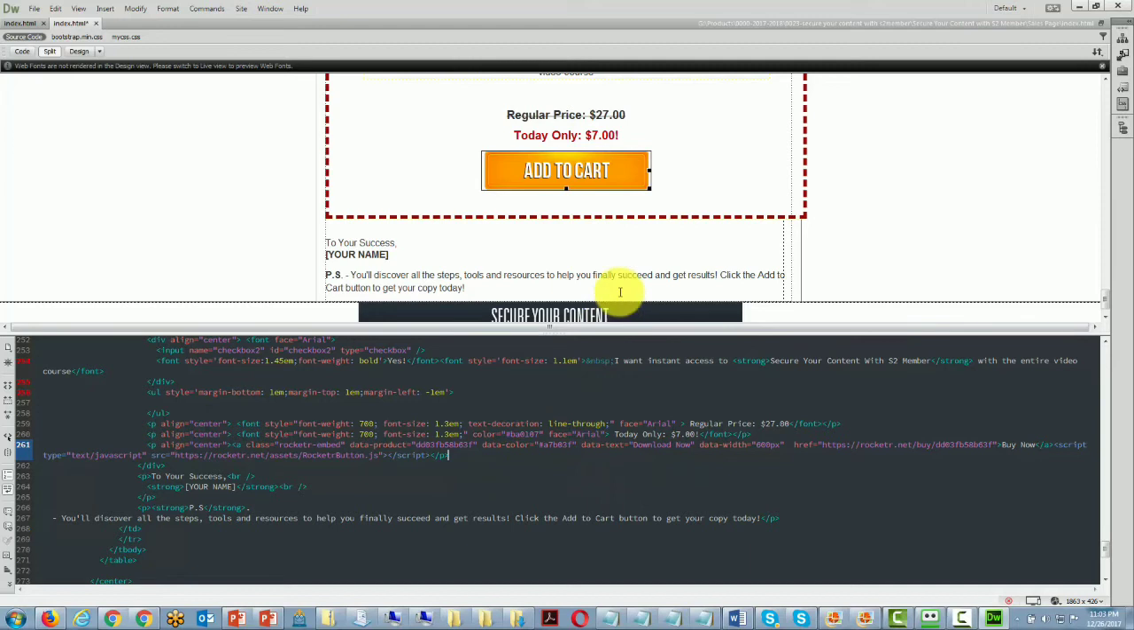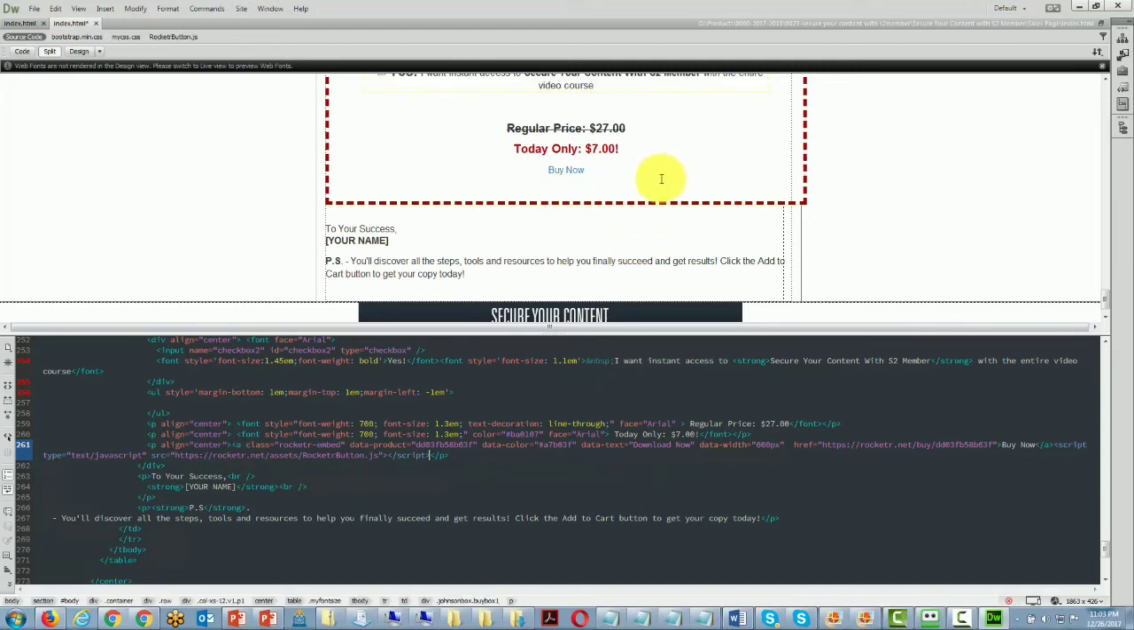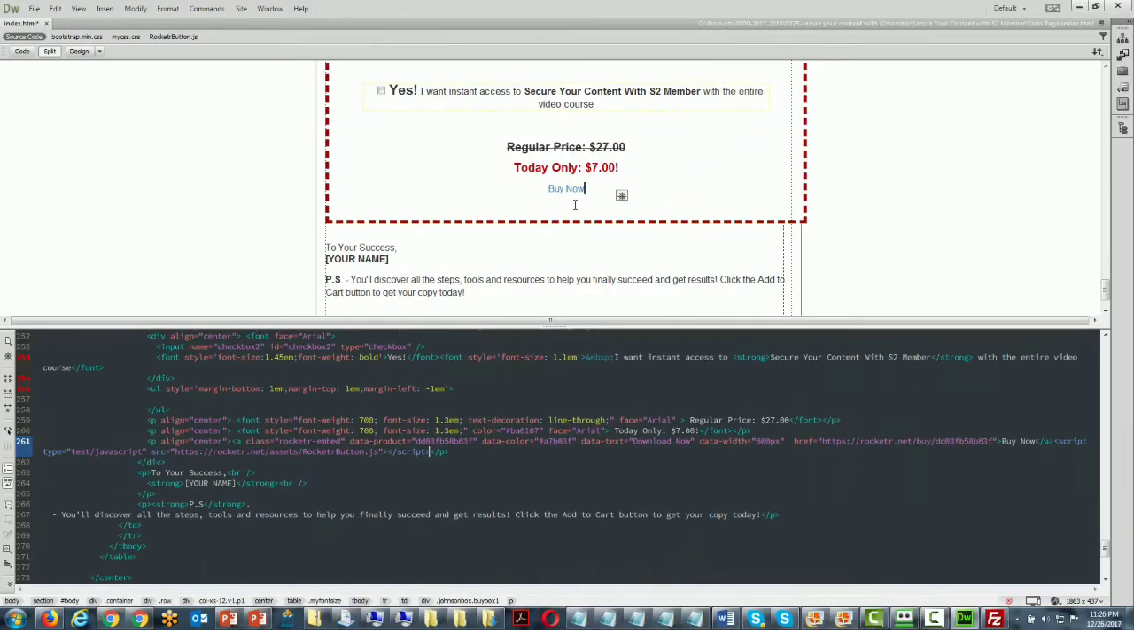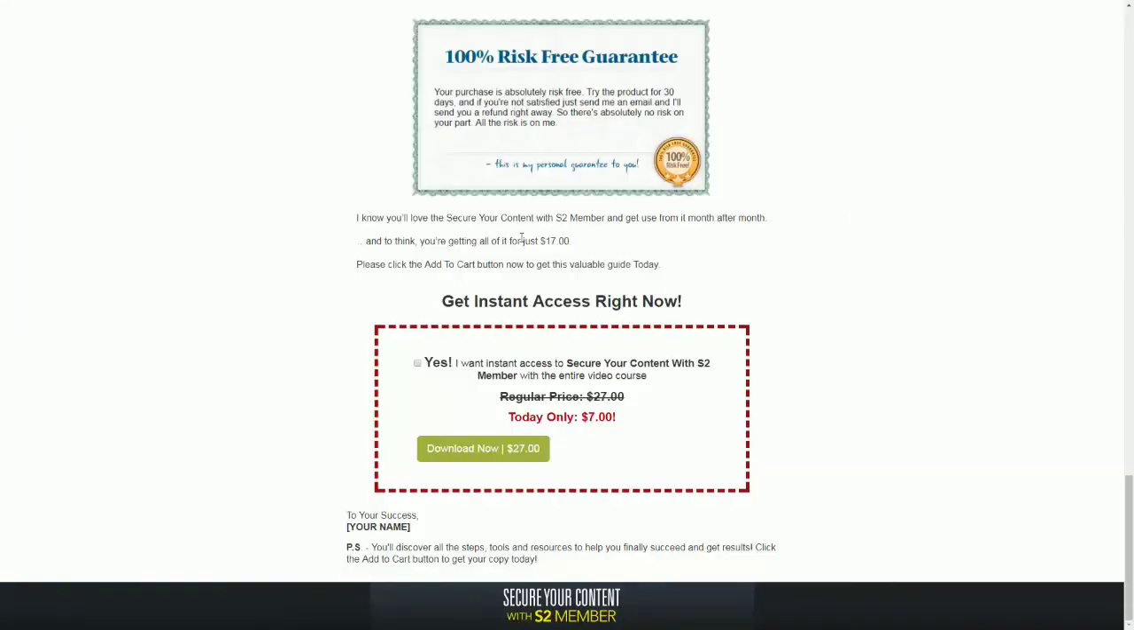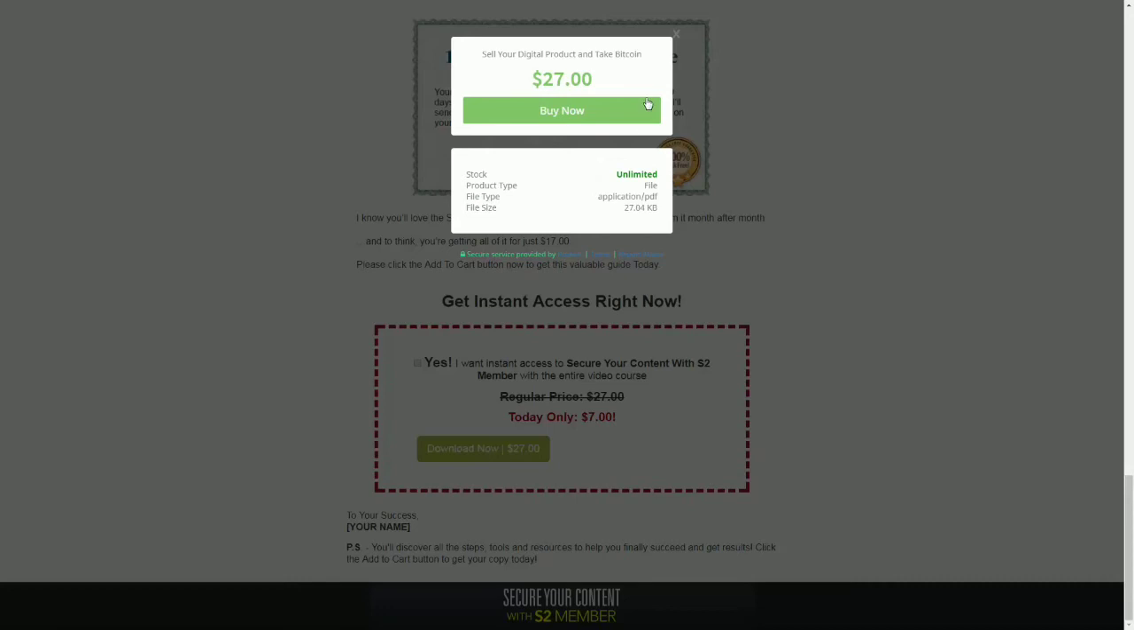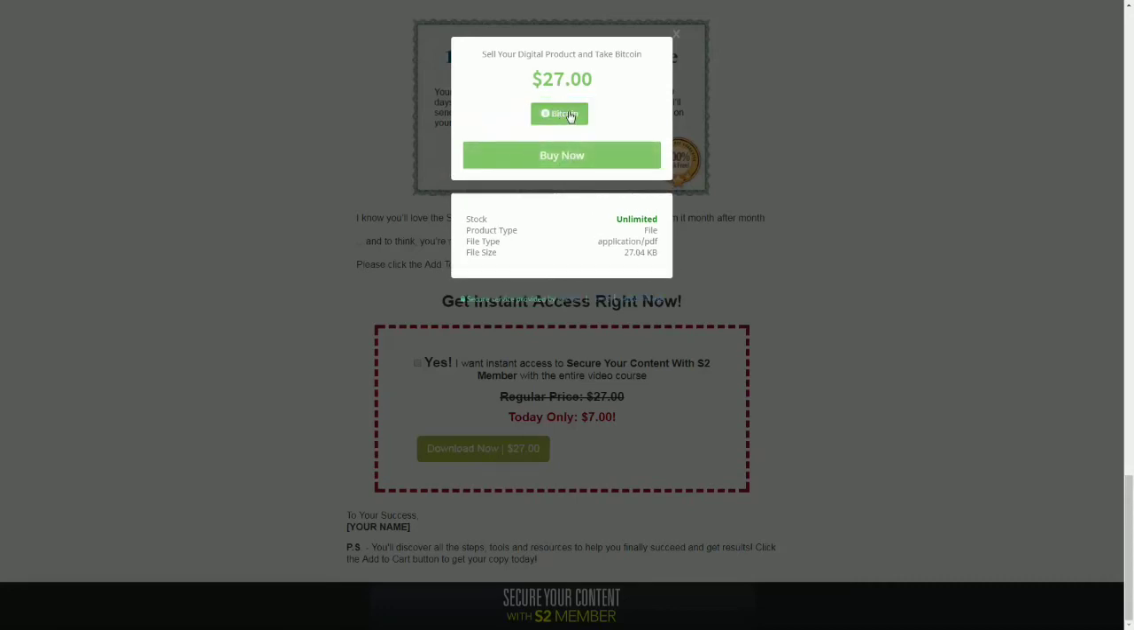We will then click inside of our Dreamweaver, and then we'll see the Buy Now link. When we upload this document to our server, we're actually going to see the button and not the text link. And you'll see our button code there. When it is clicked, it will actually give our buyer the opportunity to purchase from us in Bitcoin.